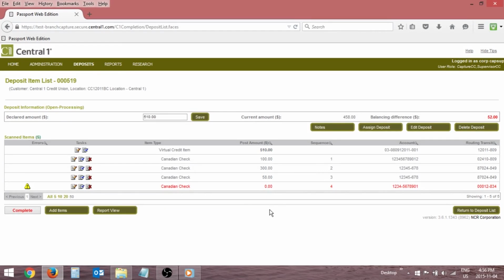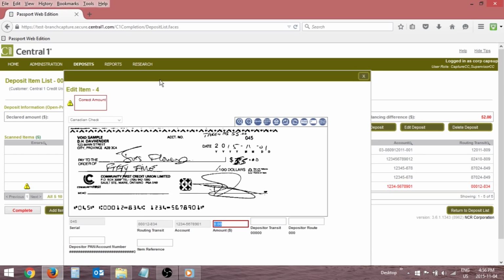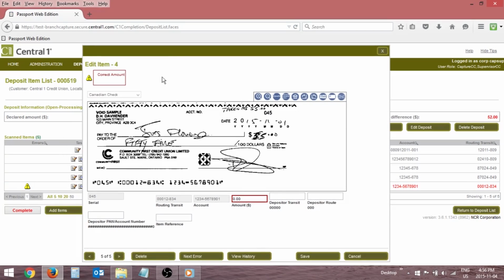If an amount can't be read by the application or it's not confident the amount was read correctly, you'll be prompted to enter or confirm the item amount. Click the Edit icon to bring up the Edit Item page. An amount error message will display and the amount box will appear red. Assess the usability of the item's image to ensure that the amount error was not the result of a poorly captured check.